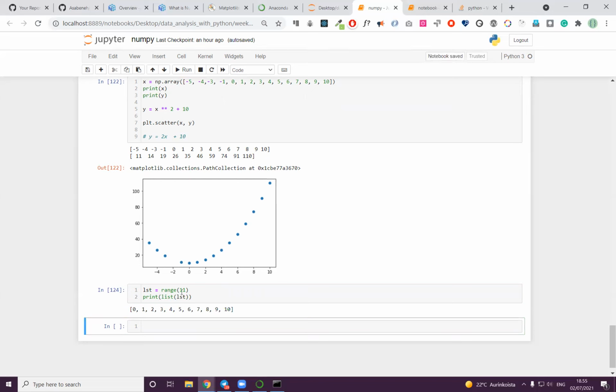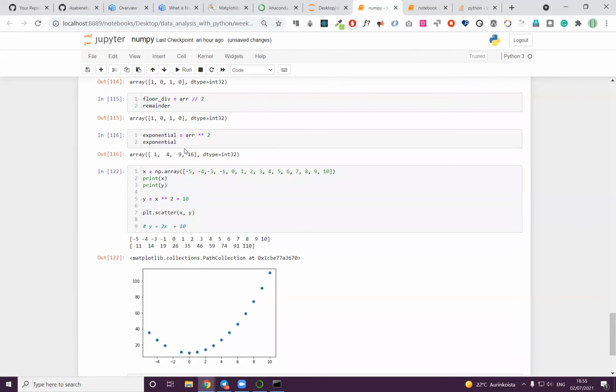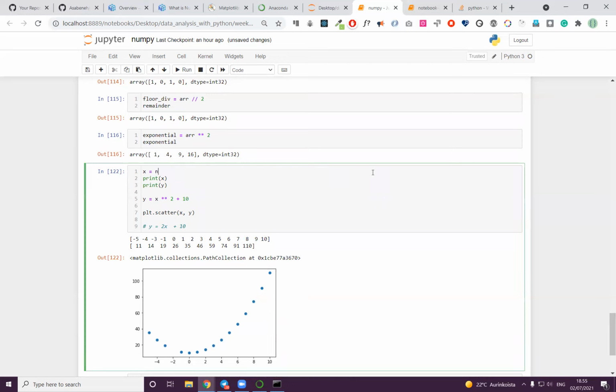So if you don't want to start from 0, you can just set the start. And if you don't want to step by 1, you can step by 2 or 3 or whatsoever you want. Anyway, now you got what range means. In NumPy also we have np.arange, not range, but arange. The rest is the same.